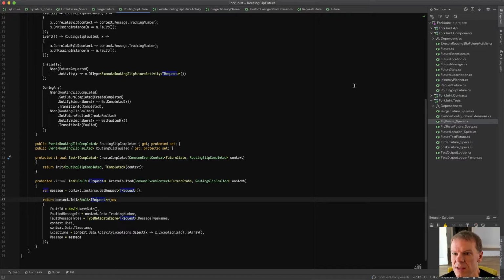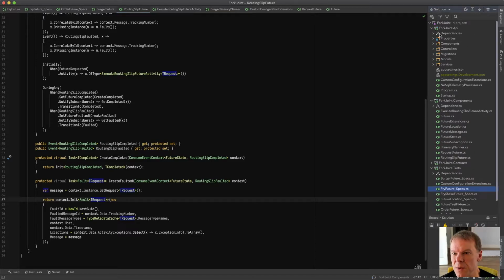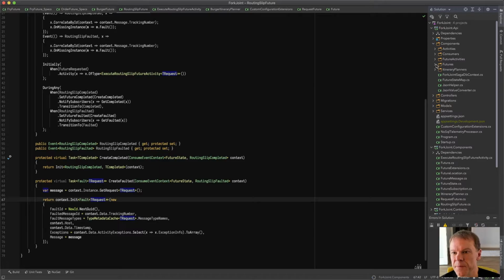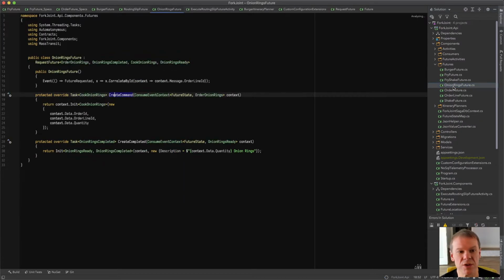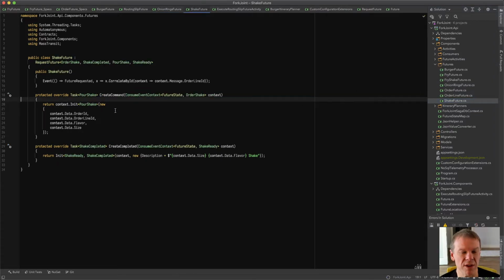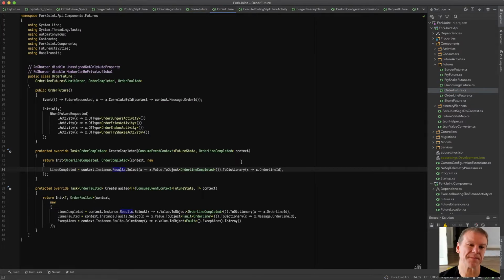The third type of activity that we have in here, and again, all of these are in the components futures folder. Onion ring future is very much like the fry future, very similar. Shake future, again, very similar, just has some different properties on it. Another interesting one was the order future, so let's look at that.